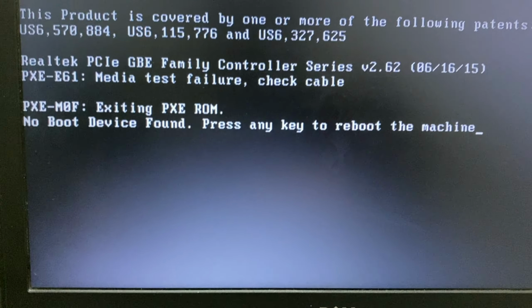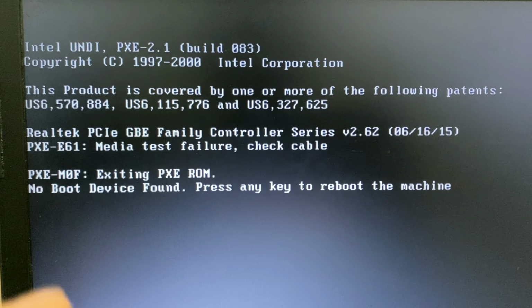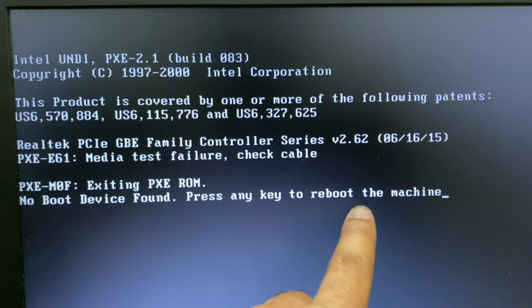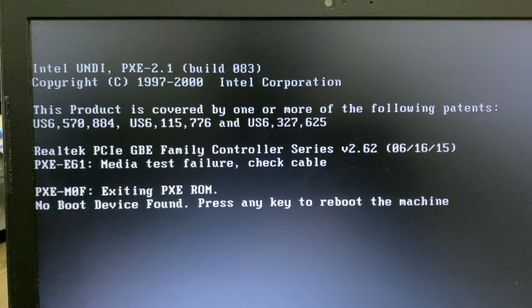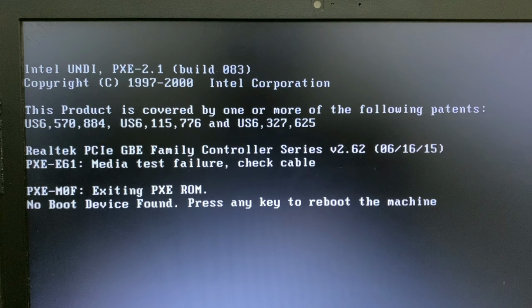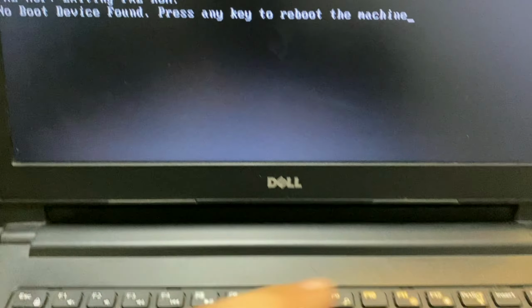So in this video, I will show you how to fix this "No boot device found. Press any key to reboot the machine" error. I'm using a Dell laptop, a Dell Latitude series laptop. I will show you step by step how to fix this error.